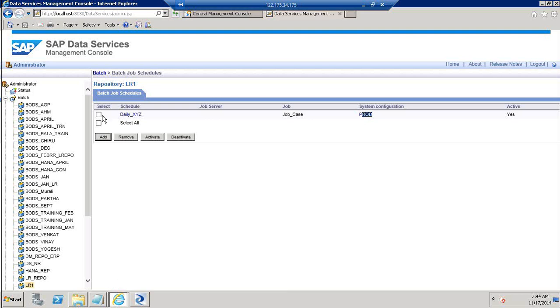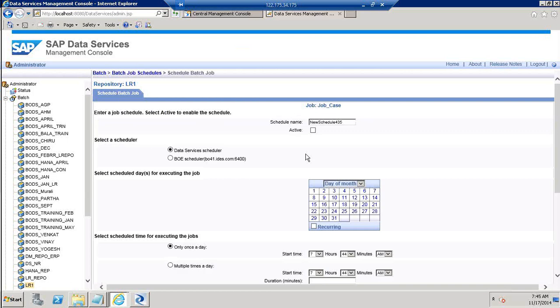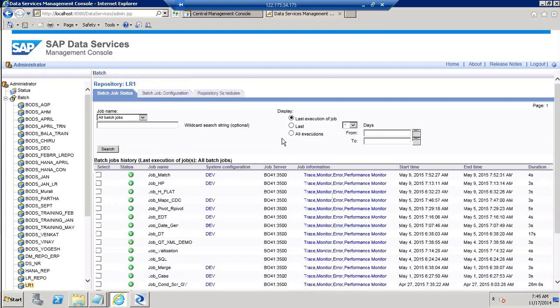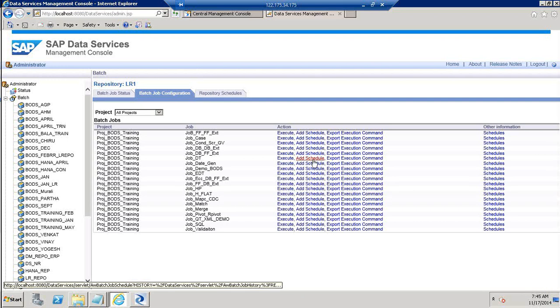If you want to deactivate this, from here you can deactivate, activate or remove. Or if you want to add one more job to the schedule, this is the second place from where you can add a job to your schedule. Click on add and it will take you to the add schedule window, right? So these are the two places from where you can schedule your jobs. One is from your batch job configuration schedules, and the second one is from your add schedules.